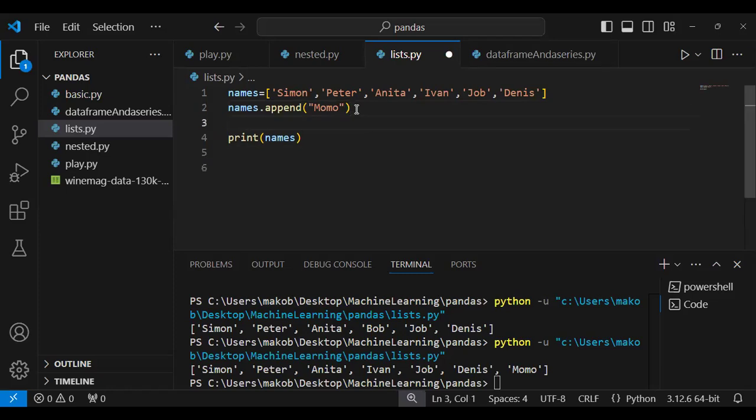So let's say I want to add, whom should we add to this list? Whom should we add? We add John. Okay, sorry, what am I doing? What am I doing? Just a minute.